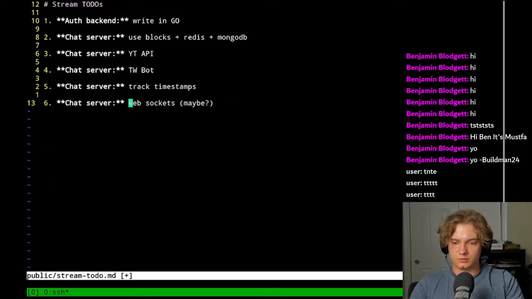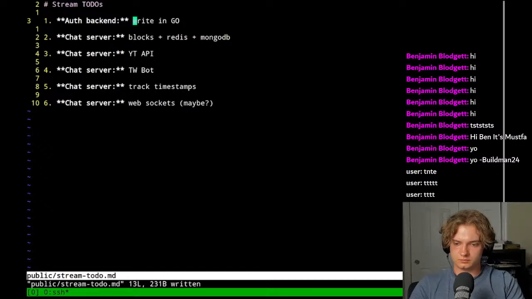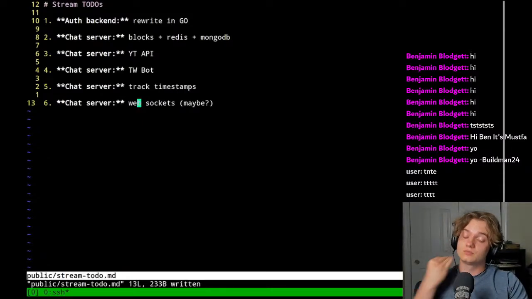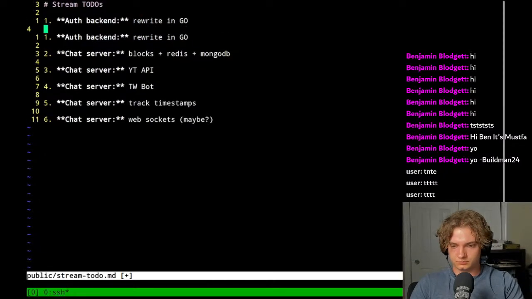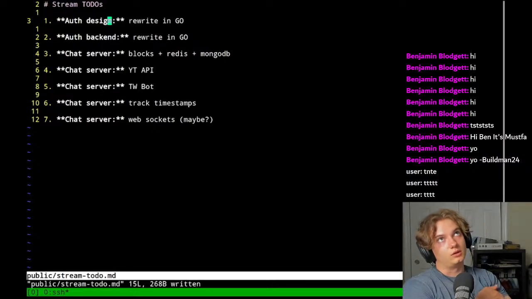So WebSockets could be good. Rewriting the auth backend in Go. Another thing is planning out the auth. Or just redesigning, I guess, because I need to think about when you make a new account. Oh, you said, does it run on Debian Linux? Yeah, it is.